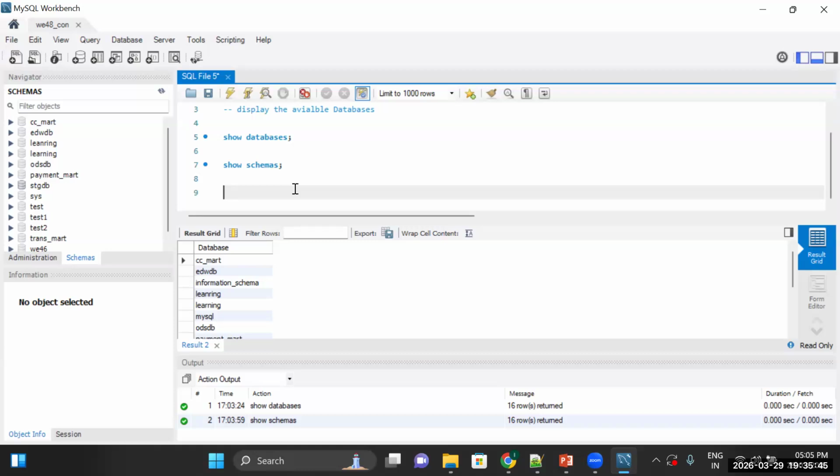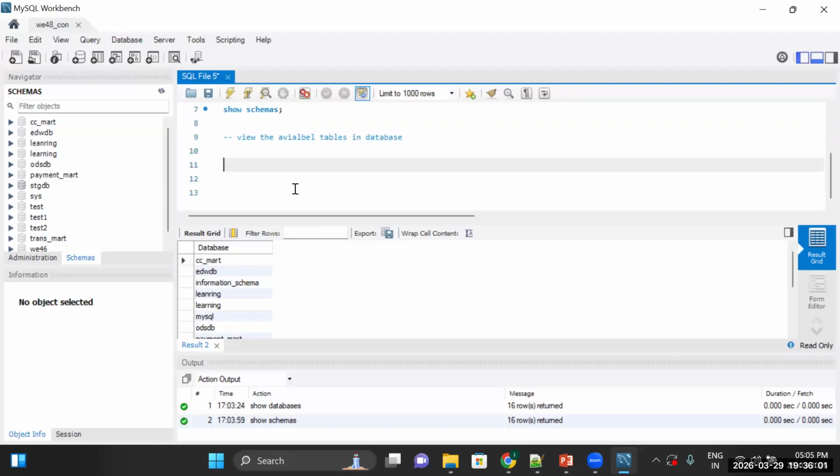Okay, the next step will be to view the available tables in a database. How to check, guys? Learning is the one which I'm going to check. So how do I check what tables I have in the learning database? Show tables. If you run show tables, right?